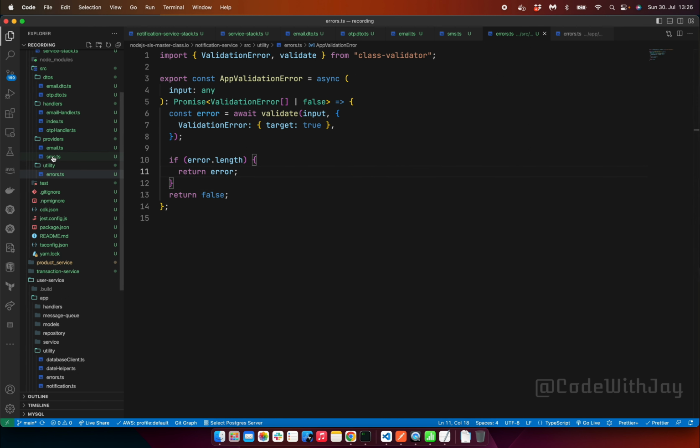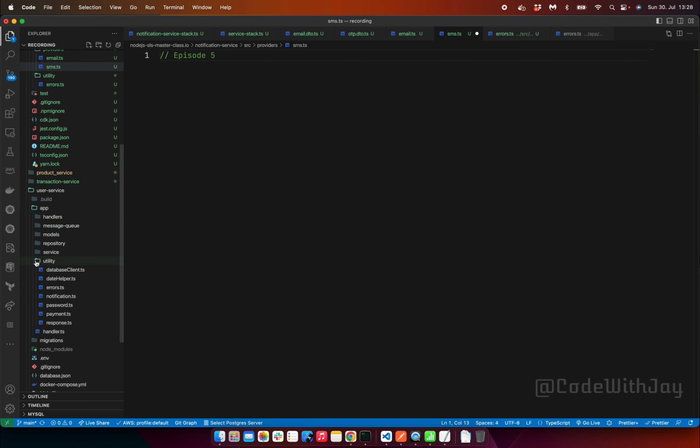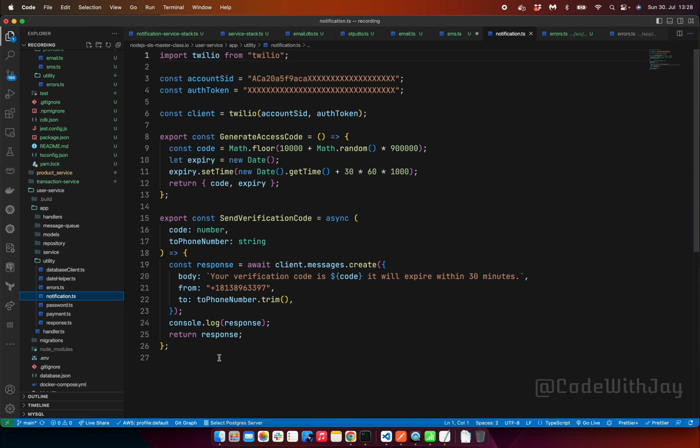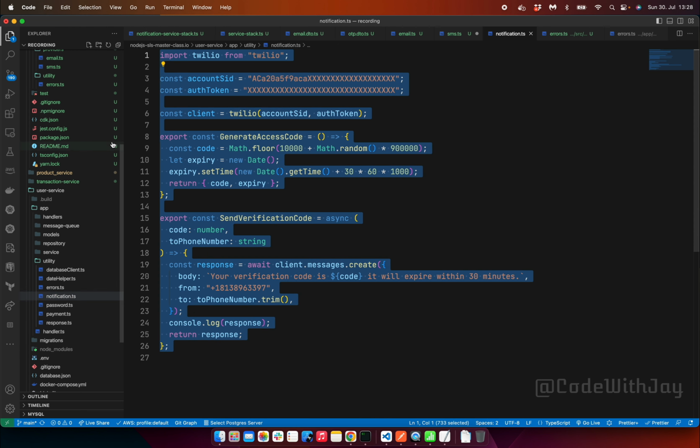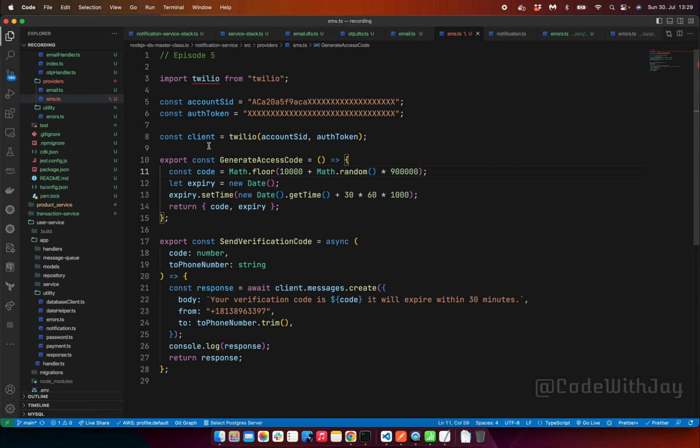Let's go ahead into the SMS file inside the providers, and we're going to add some code here. In the sms.ts file, we are not going deeper because we have already explained how we can integrate the SMS feature into our application in episode 5. If you wish to know more, just go ahead and watch episode 5. So I'm going to do this whole thing very quickly. I will go to the user service, go to utility, and in the notification section I'm going to copy a whole bunch of code and add it right here. Great. So this is the piece of code which is going to help us send our SMS.